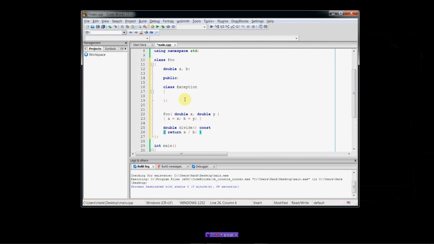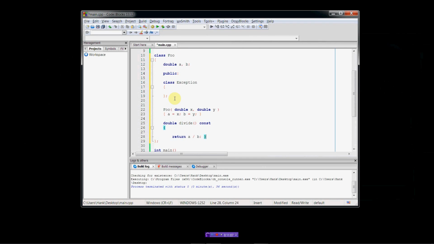Okay. So now that we have this embedded class, we can now throw an exception object, right, which is based on this class that we named exception. This class could be named anything that you want, right? Its purpose is to help you throw the exception, but you could call this class bar. As a matter of fact, let me do that. Class bar, right? Just to show you that there's no special meaning to that exception word.